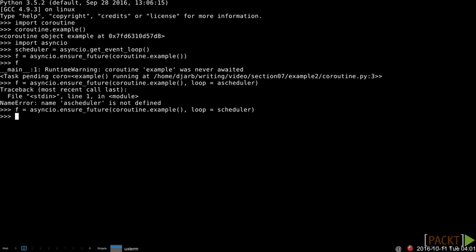Even now that we've added the coroutine to the scheduler as a new task, nothing happens. That's because the scheduler itself is still not running. That's a problem easily solved. We just need to call either the run_forever or run_until_complete method of the loop. Finally, our coroutine actually executes.